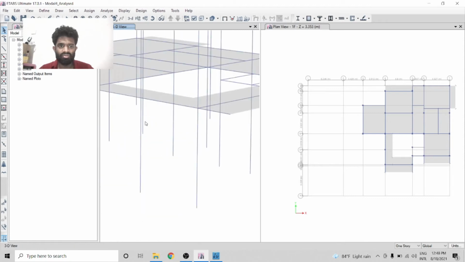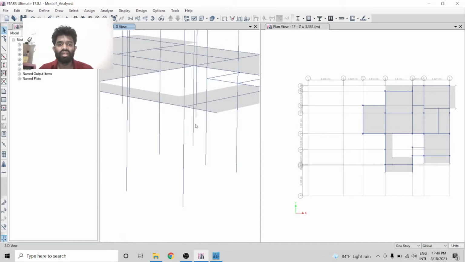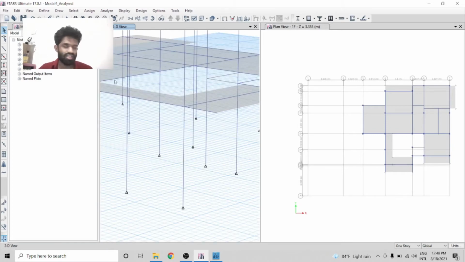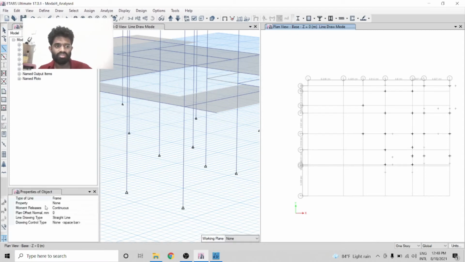Now my big challenge is to draw the staircase. For that I drew a non-beam here and another non-beam here, and I divided this part into two. And in order to start the staircase, I have to draw a column here in the basement. I should have a beam here in the basement. I use a none beam, the property is none, and I draw it from here to here.